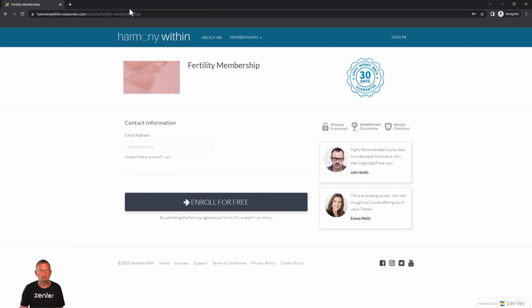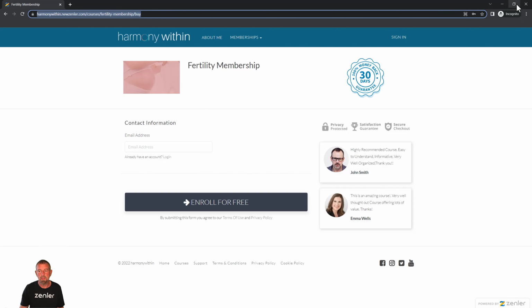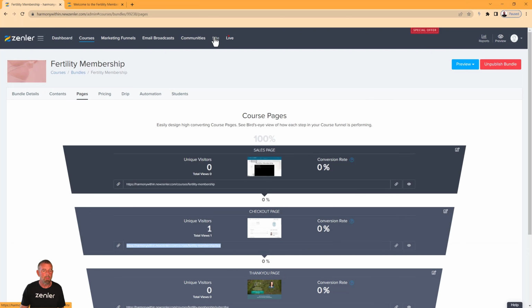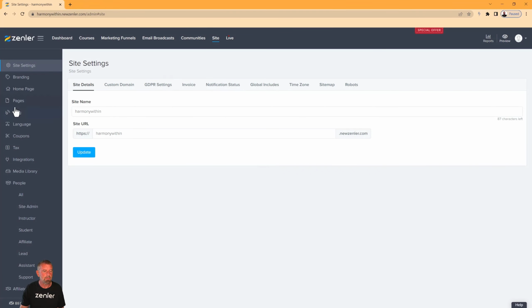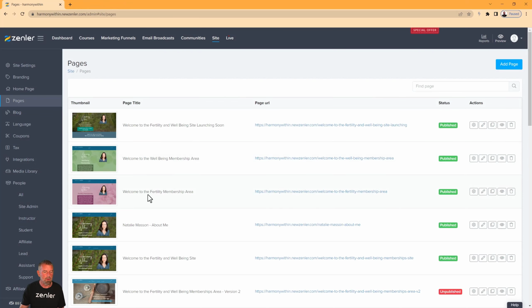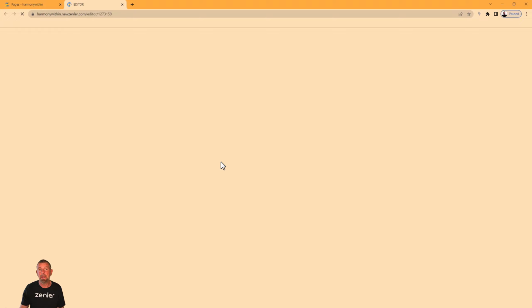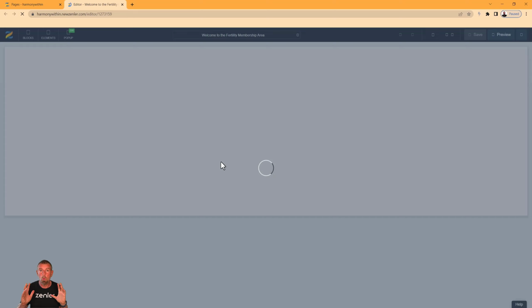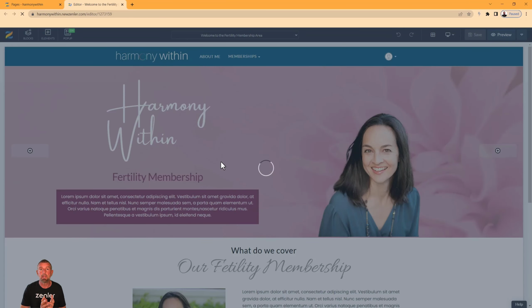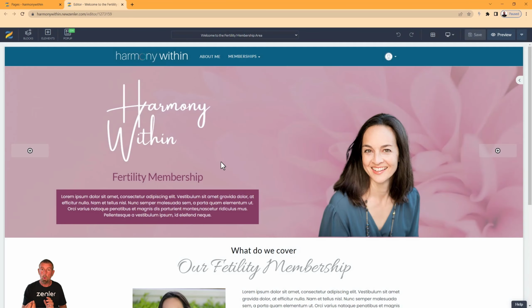So what I want to do is put a button on the fertility page to go through this to buy this bundle. So we can go back to our site pages and go into our pages, and then on our fertility membership page that we've got here, I'm going to click edit and add a button in there, and that button is going to go directly to the checkout page of the bundle. Remember, once they check out through that bundle checkout page, they'll have access to all of the courses inside the bundle. And for the well-being area, the same thing will be done.